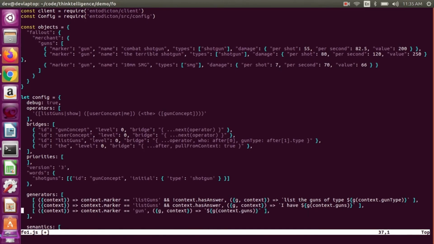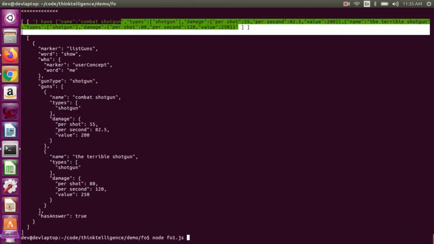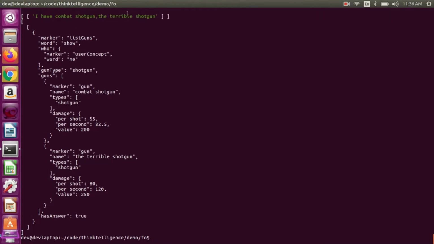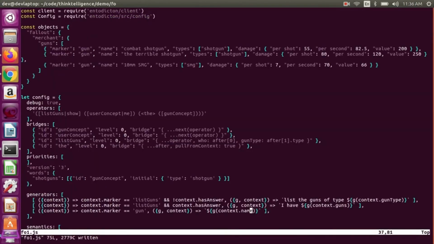So what should we say for the gun? I don't know. Gun name. Name. Let's give that a go. I have combat shotgun, the terrible shotgun. Okay, so it is just doing the default list, which is just separating with commas, but it's got the two thingies. Let's add the price of the gun since we're a merchant.